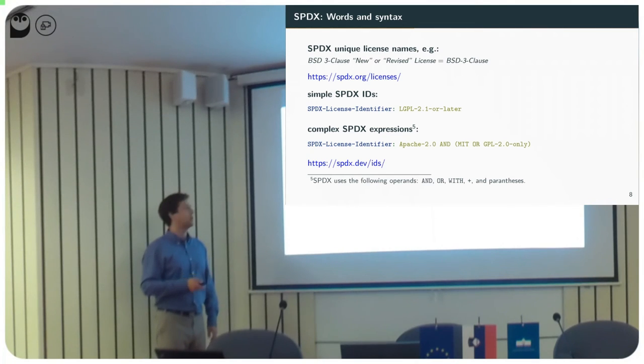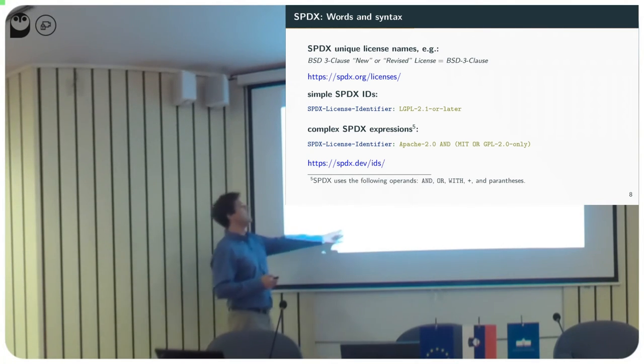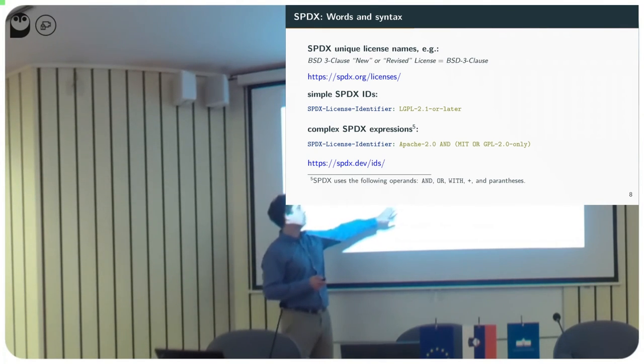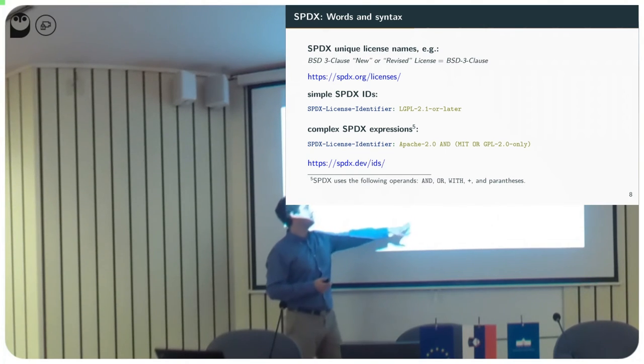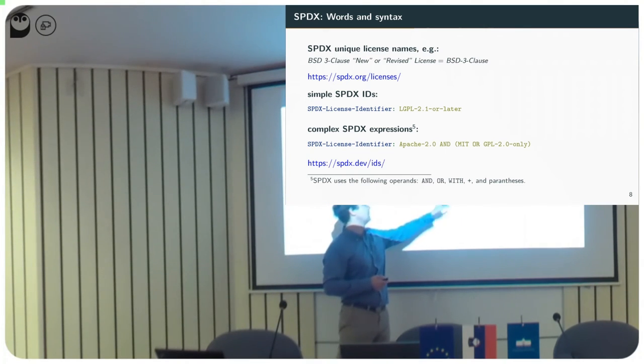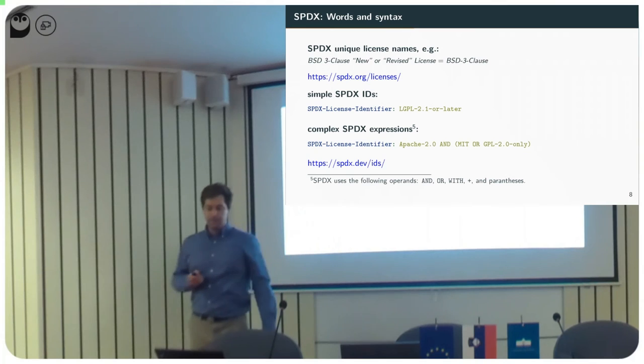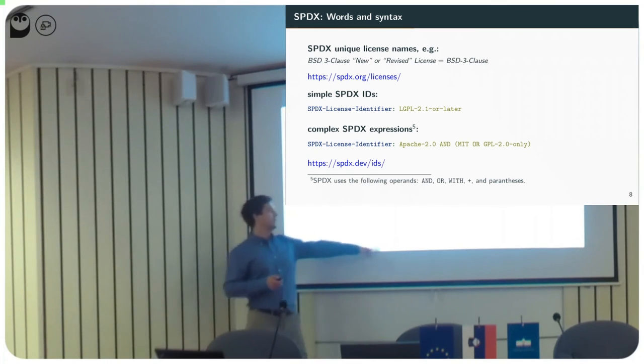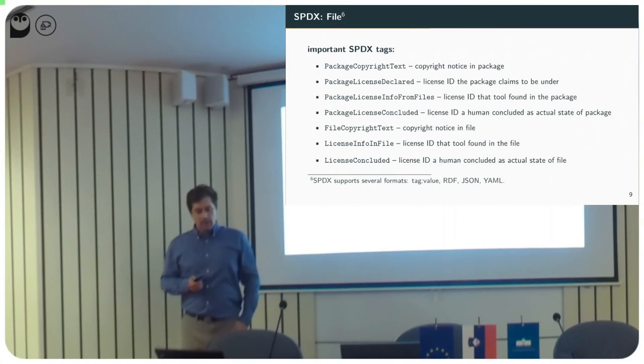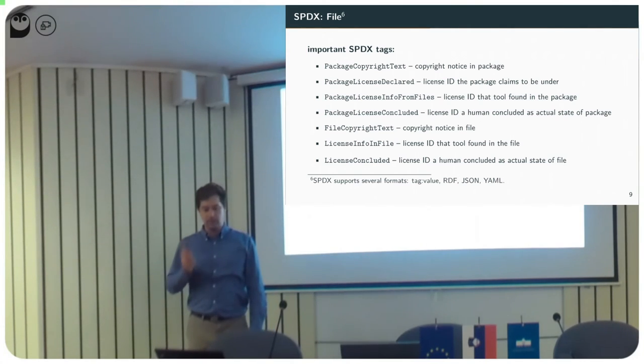You can also use more complex expressions, like in this case, where this piece of software in question includes both code under the Apache 2.0 license and some code that is dual licensed under MIT or GPL 2.0. Which means for that piece of code, I know I can choose between these two licenses, and there's a different piece of code that's under the Apache license. The SPDX language uses AND, OR, WITH, and plus, as well as parentheses to make things easier. These are some important SPDX tags. We're just going to look at that in practice in the demo.